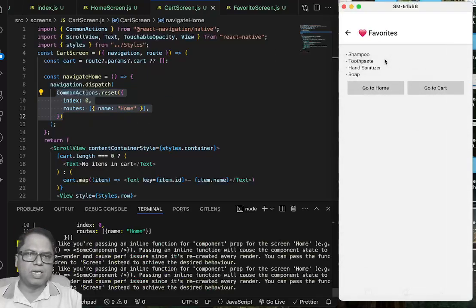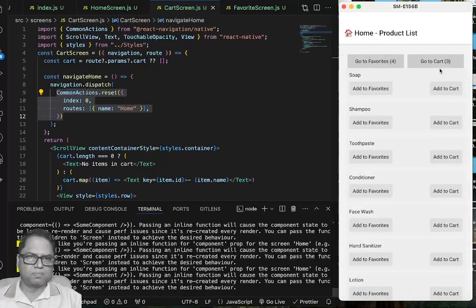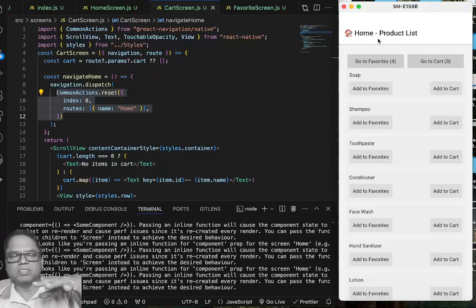So go to favorite, go to cart. Now we have two different screens, right? Favorite and cart. Now click go to home. You can see that home is the root screen now. There is no back button. Even if you press the hardware back button, the app will close because it is the 0th screen now, the home screen.